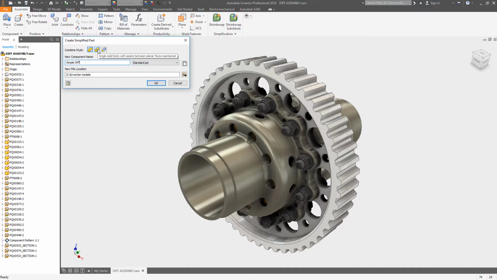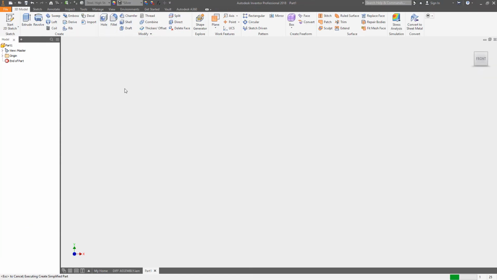After all these settings have been made, you're going to hit OK, and it's going to take a couple of seconds to a minute, or however long it's going to take, depending on the size of the assembly, and it's going to turn that into a single part file.